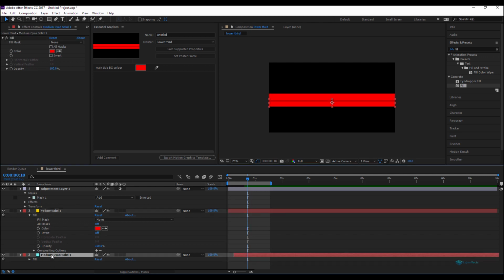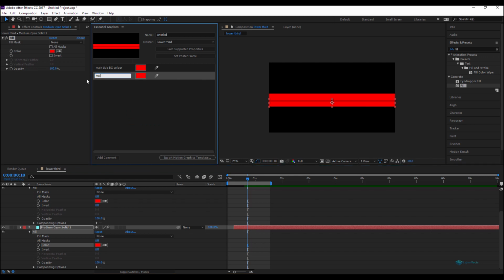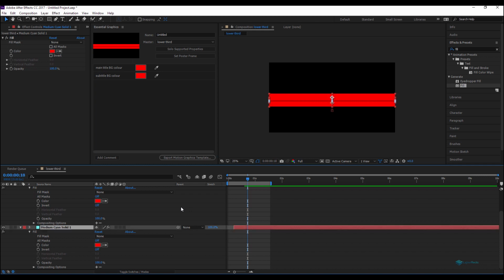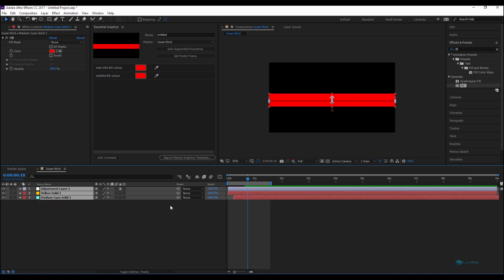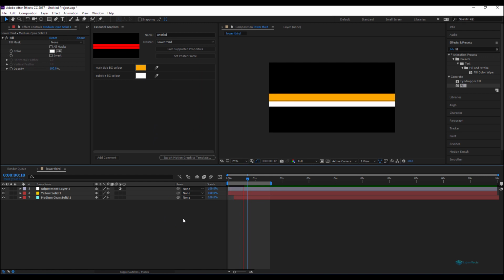Same thing for the second layer, hit E to reveal the fill effect options and click on color, drag it here too. It will be subtitle BG background color. Okay. And Control A to select all, U to close the layers. We can decide, for example, from now, what kind of color we'll use. For example, here I will use like with orange color, the second one it will be white, and can preview.